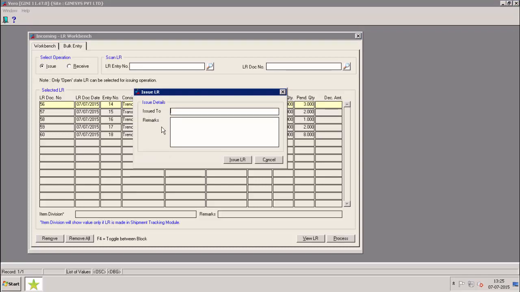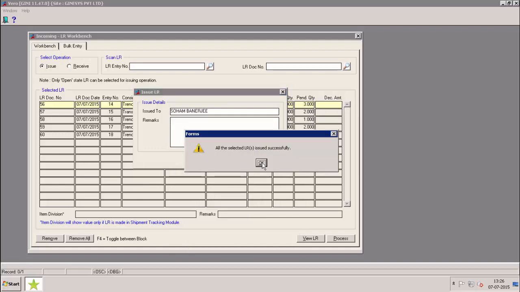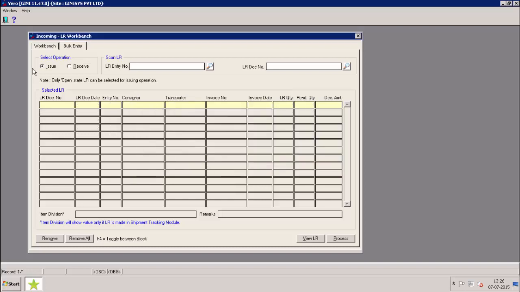Issue to and remarks both are non-mandatory fields. We may or we may not enter any data in these fields. All the LRs have been issued successfully at one go. Now let's try to receive multiple LRs at one go.